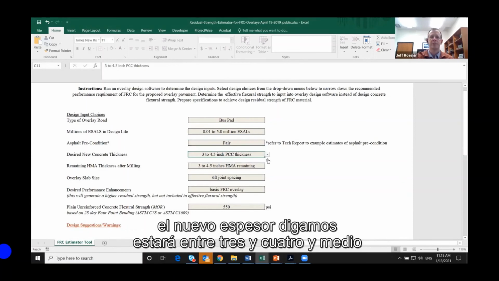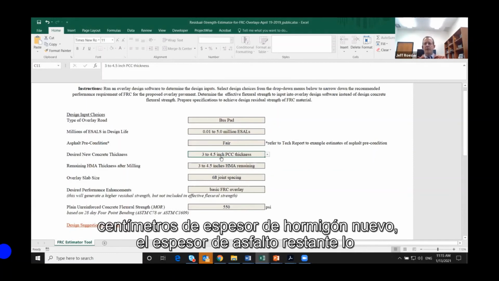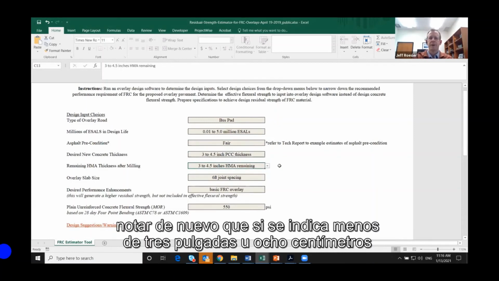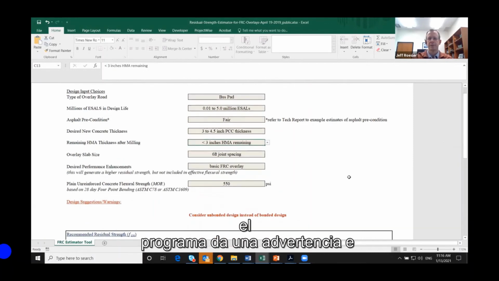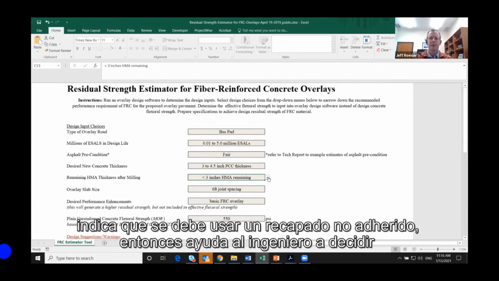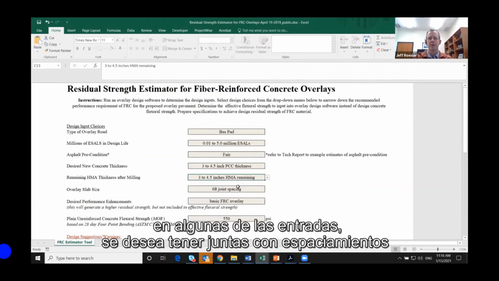Our new thickness, let's say, is between 3 and 4.5 inches, which is basically 8 to 12 centimeters of new concrete thickness. Our remaining asphalt thickness we'd like to keep at somewhere 3 inches or above. Note again, if you say less than 3 inches or 8 centimeters, the program gives you a warning and says you should use unbonded overlay. So it does help the engineer decide what type of overlay you should be designing based on some of the inputs.